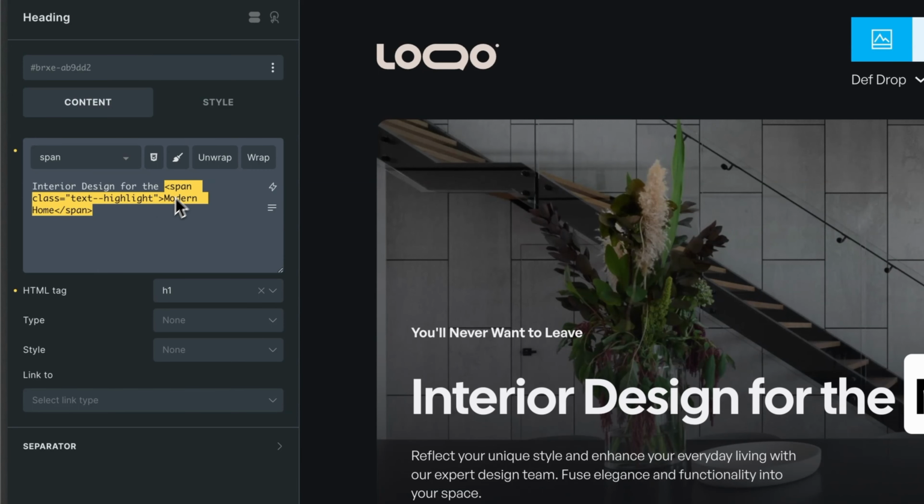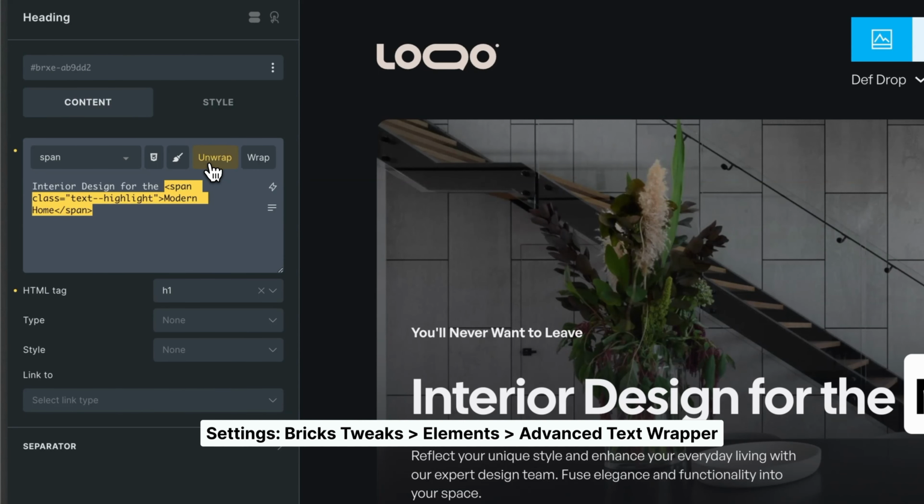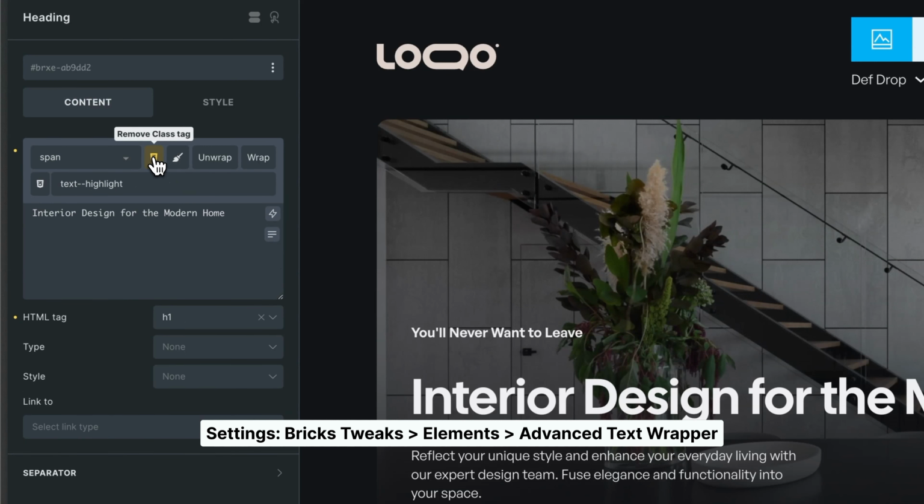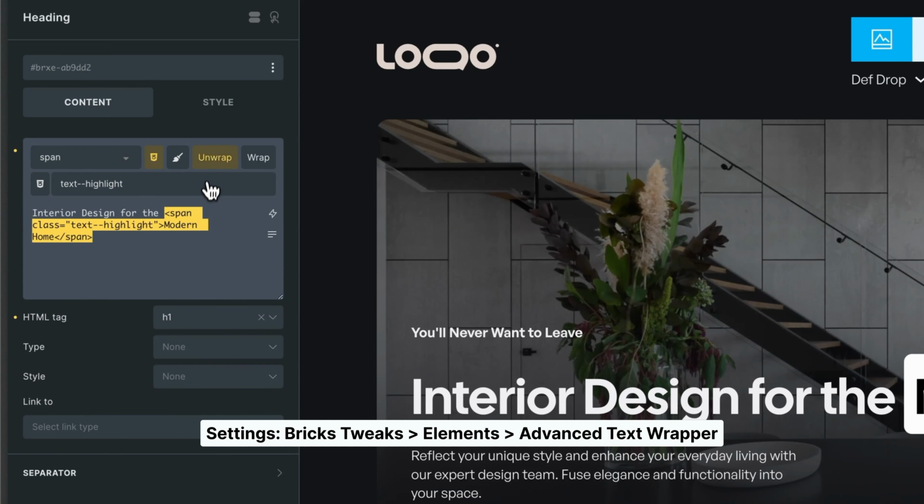Well, what's really cool is that you have this advanced text wrapper feature. I'm just gonna unwrap this for a second. I can choose to wrap things however I want. So let's say I wanna create a span, and I want to add a class tag of what's already in here, text highlight. I want that class. So I'm gonna select my text and click wrap. And so now I have that text wrapped. If I don't want it anymore, just highlight it and click unwrap, and it unwraps it for me.